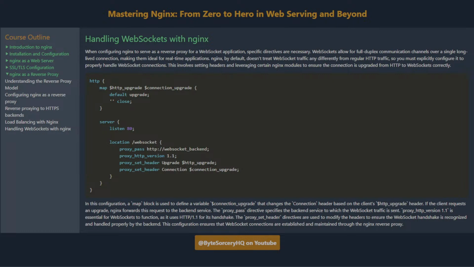This involves setting headers and leveraging certain Nginx modules to ensure the connection is upgraded from HTTP to WebSockets correctly. In this configuration, a map block is used to define a variable, connection upgrade, that changes the connection header based on the client's HTTP upgrade header. If the client requests an upgrade, Nginx forwards this request to the backend service.